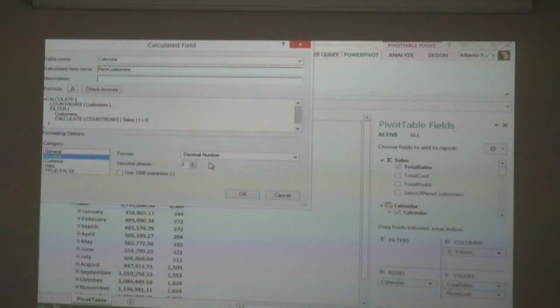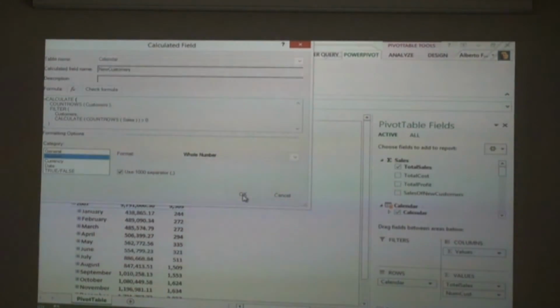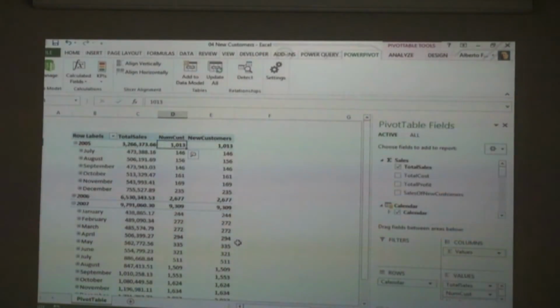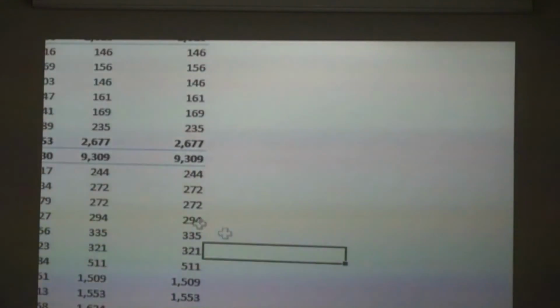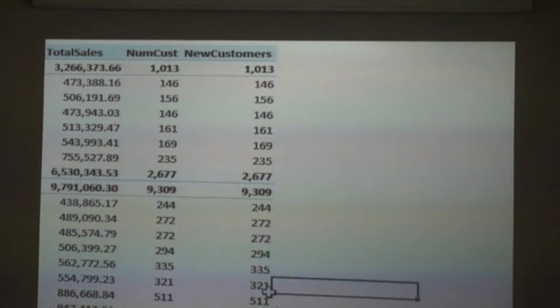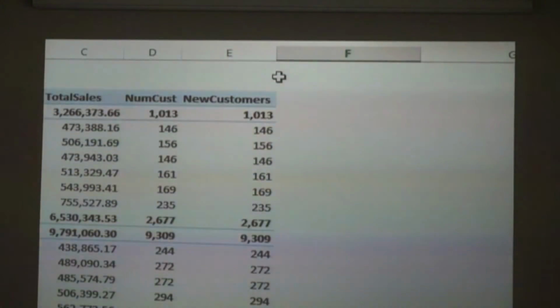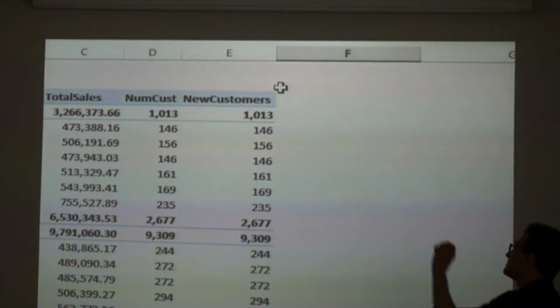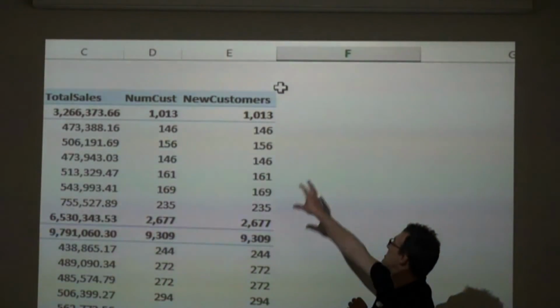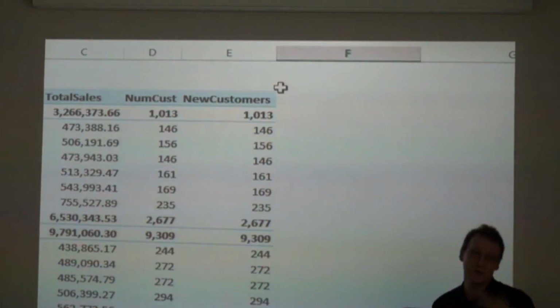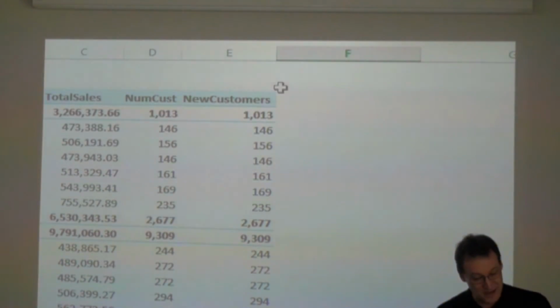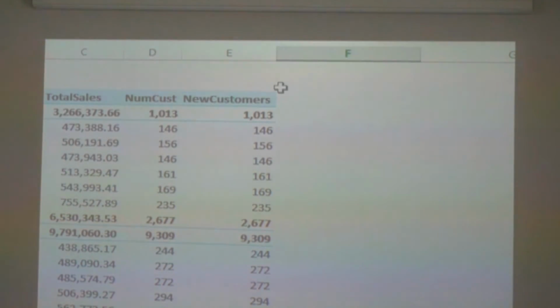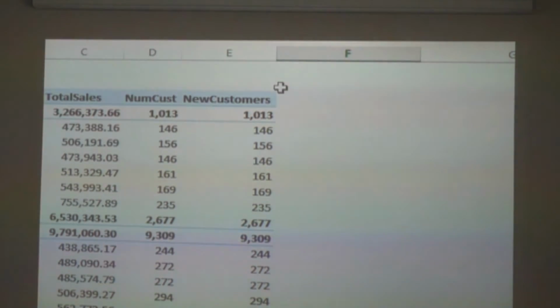Let's format it in the correct way. Whole number, thousand separator, click on OK. And it looks correct. Numbers look similar. And you know, this is the standard way BI professionals check values. It looks correct, so the formula should be fine. And we can go in production without worrying too much about anything else. If it's wrong, the user will detect it and he will call me.